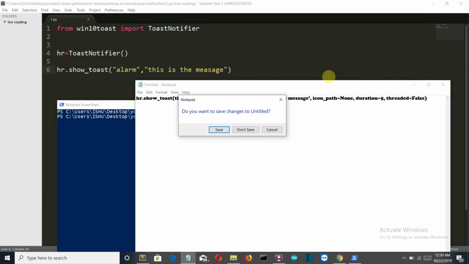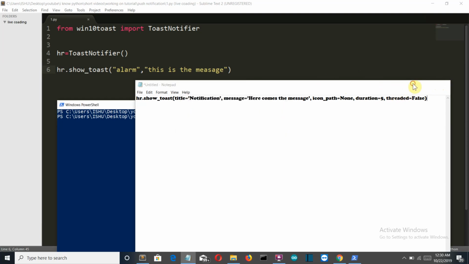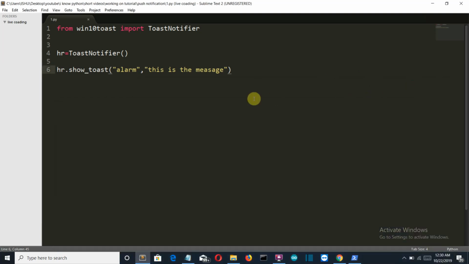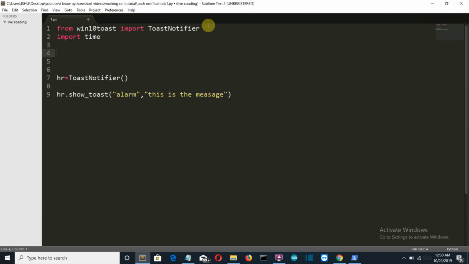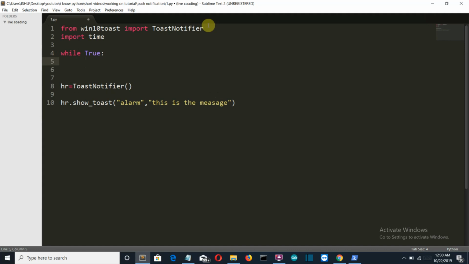So let's come to a more realistic part. We'll be creating a Python program now, which will notify us at a specific time. It will be like a reminder that, okay, at 4:30 you have to do this. For that we need the time package, and we want it to run throughout. So this will be an infinite loop.